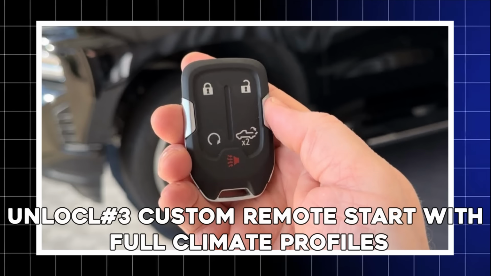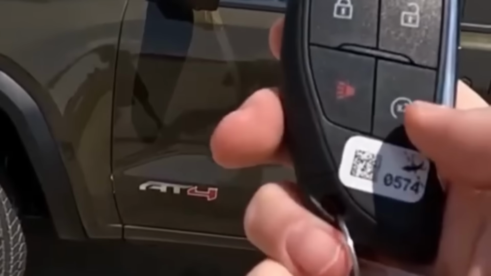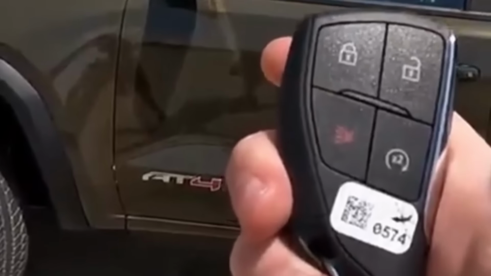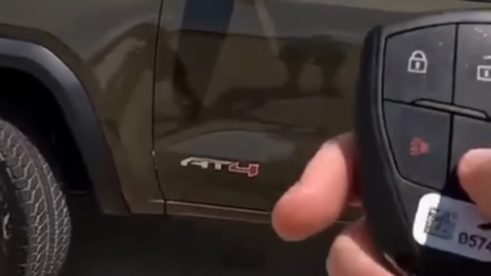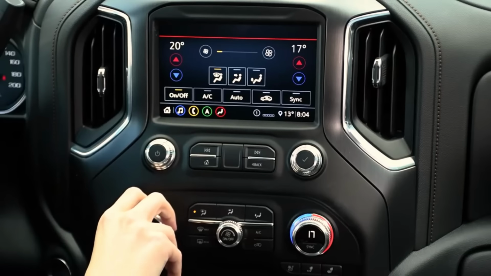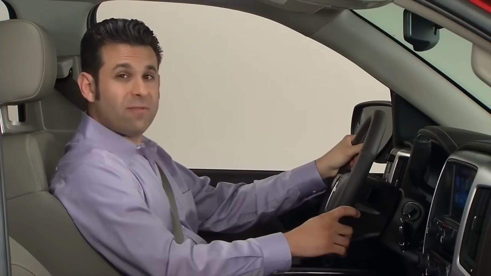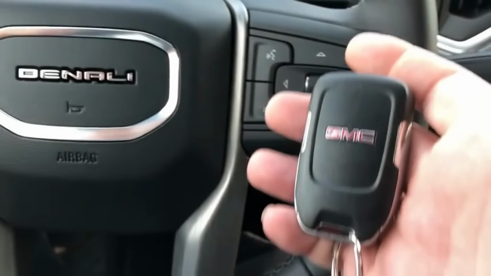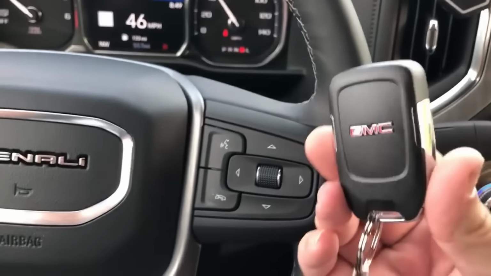Unlock number 3, custom remote start with full climate profiles. Most GMC owners use remote start exactly one way. Press the start button on the key fob twice. The truck starts. Basic climate control activates, heat or air conditioning depending on what was on when you parked. 10 minutes of runtime. Done. That's the default behavior. It's also the most minimal version of what remote start can actually do on your truck.